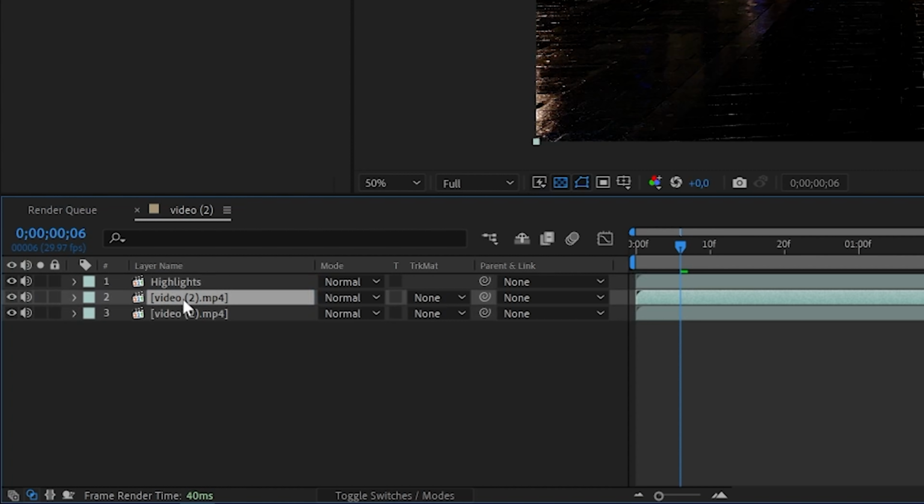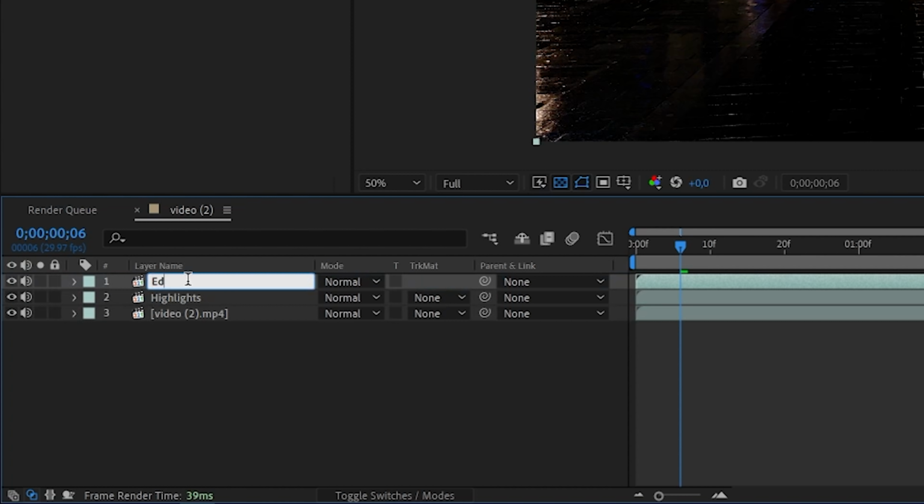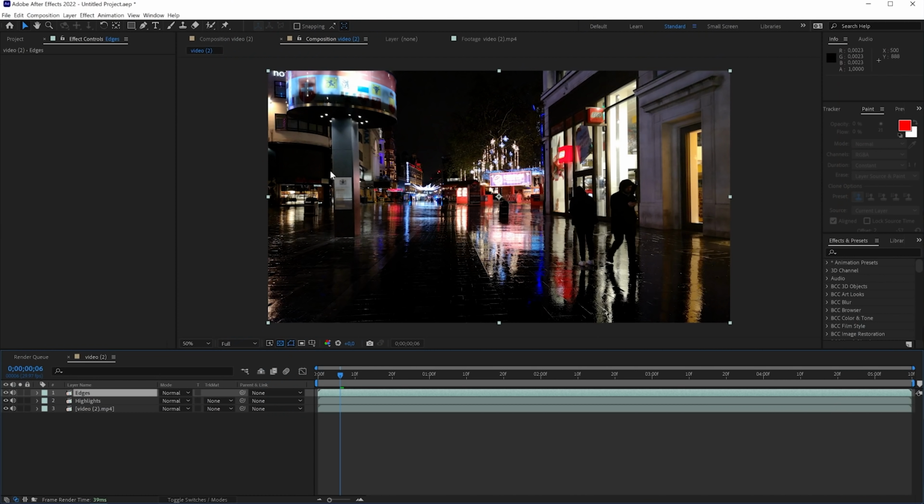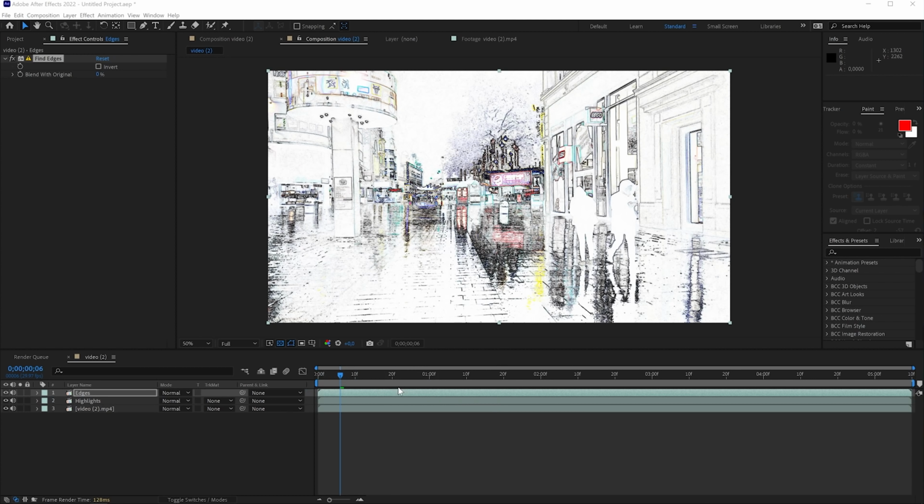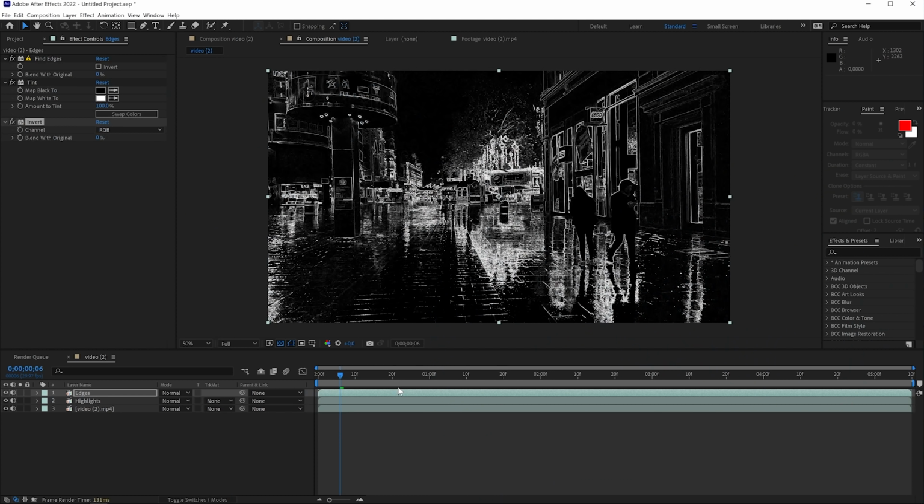Then I'm going to duplicate this video file once more, and these are going to be my edges. So this is going to have that effect on the edges like in a matrix. And what we'll do here is add the find edges effect. And then I'm going to apply a tint to make it black and white. Then I'm going to apply an invert to invert the colors.